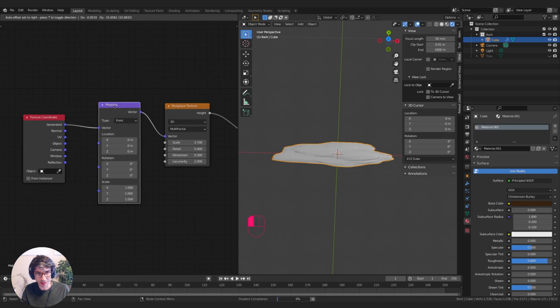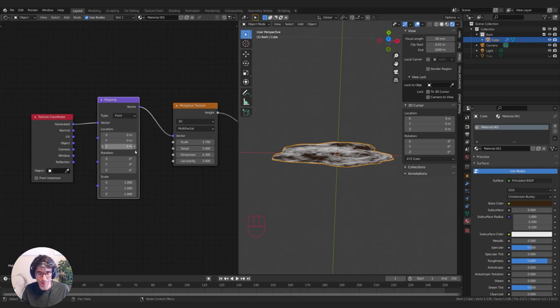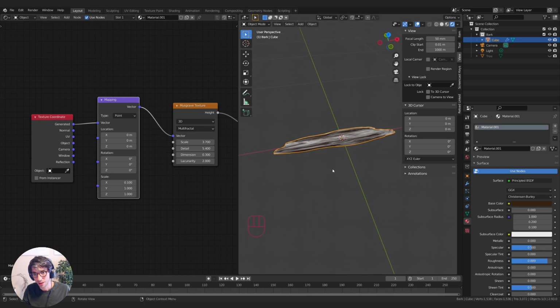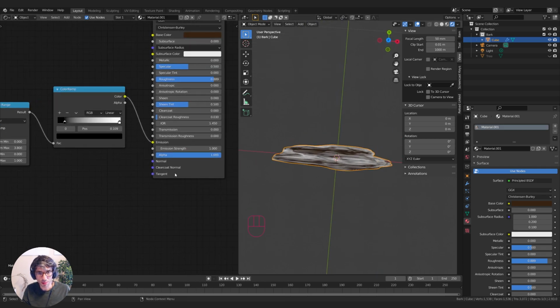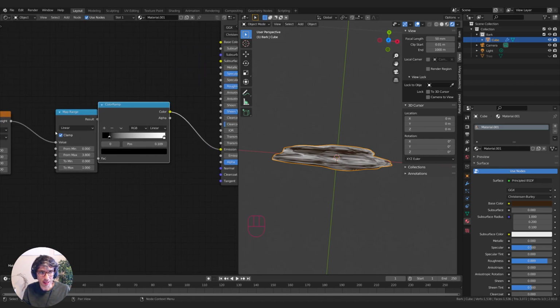But you have to plug something in to get the mapping node to work. And I want to scale along the X maybe. Let's try that. Yeah, kind of stretching it out is what I wanted to do. That works. Now I'm not going to be plugging this into the emission. I'm just doing that so I can see it clearly.